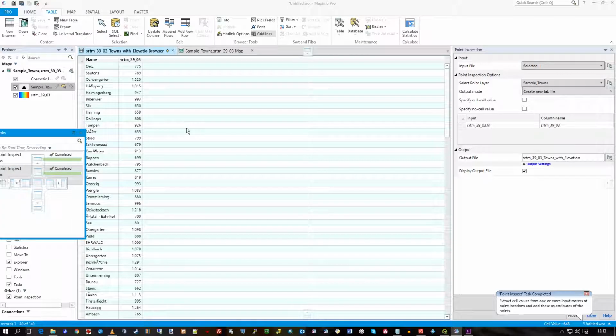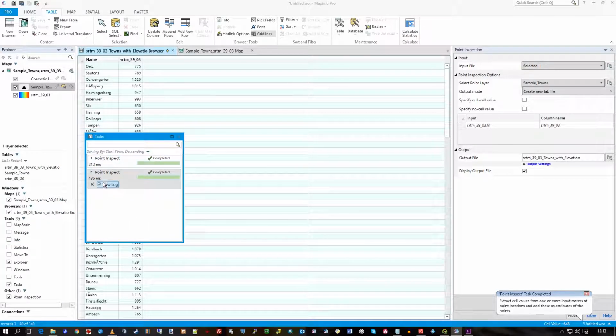So it happened very quickly. It's only a small data set. You can see I've done it before there. It's extremely quick there, less than half a second.